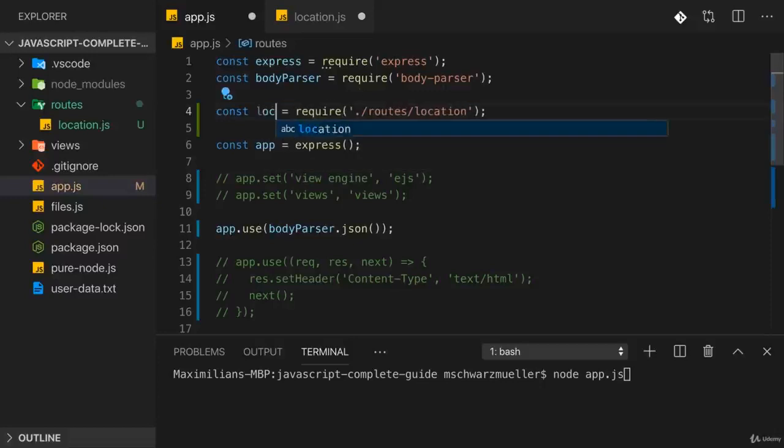Maybe name it location routes, therefore, but the name is up to you. Here we have a relative path. Before we just had the package names, but now we're not working with a package, but with one of our own files, and therefore we have to specify a relative path here. And also important, you can and should omit the file extension here. Node.js will add it for you automatically when it looks up this file. It will look for a JavaScript file in there after all.